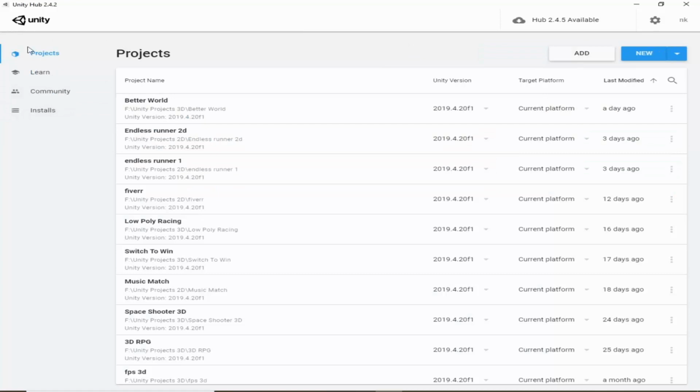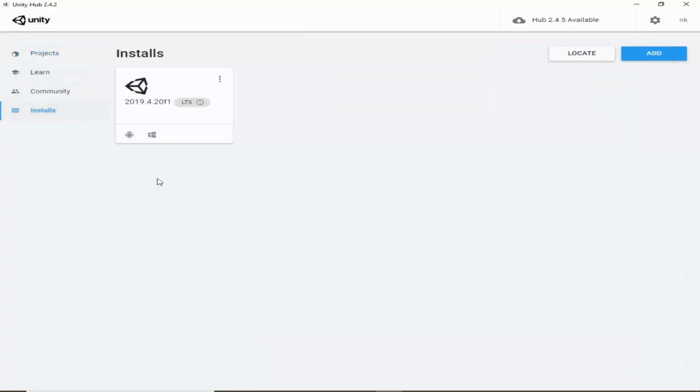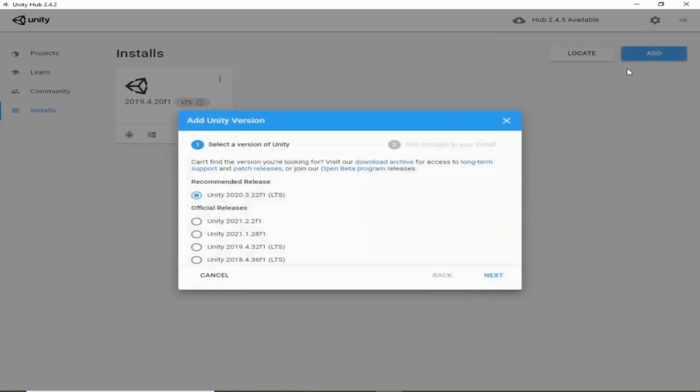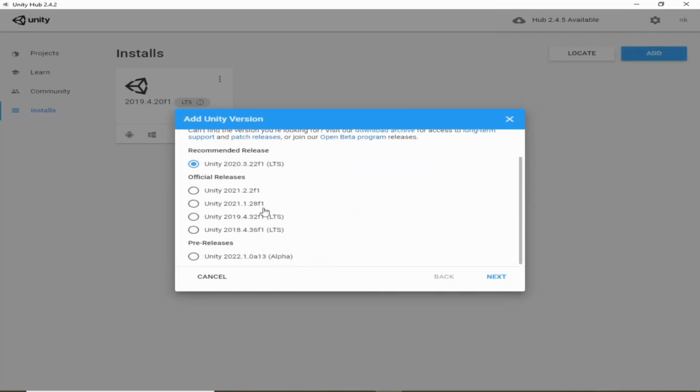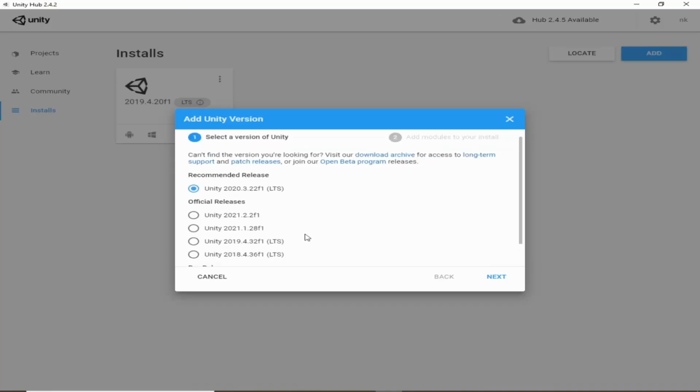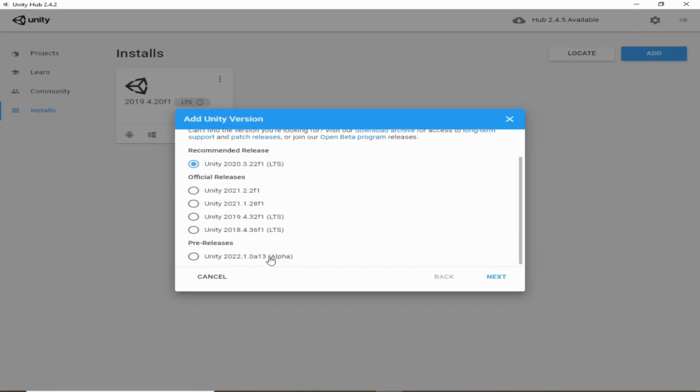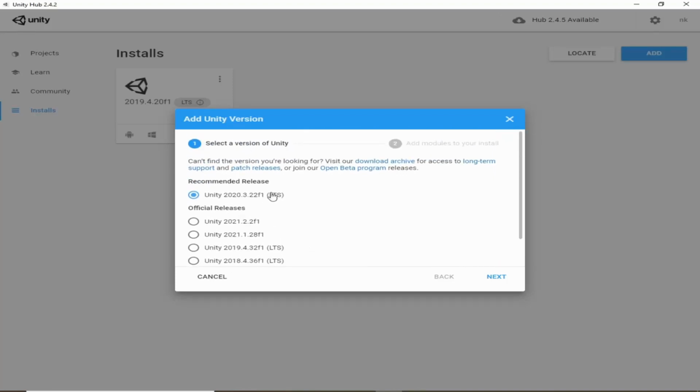So here click on installs tab, and from here we can add new Unity versions. So click on add button here, and it will ask you to download any of these versions. So these are official releases, and these are alpha releases, and early versions of Unity which are in testing mode. So it is recommending us to download this LTS version, which is long-term support version.